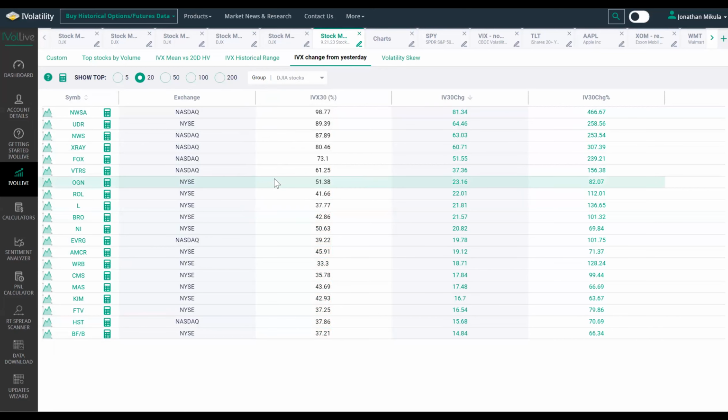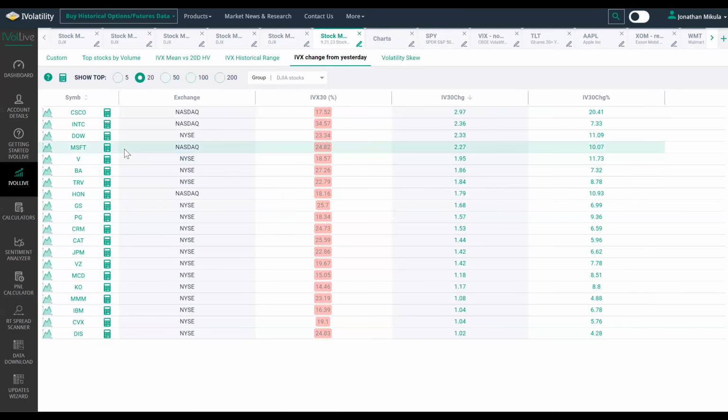Let's do the Dow. And we run it against the Dow. We see that Cisco is at the top of the list here in terms of its IVX change. So this positive means that it's going higher, meaning volatility is increasing in Cisco. This is one I've traded a lot. So it's probably worth jotting down Cisco. INTC I've traded a lot, which is Intel, Dow, and Microsoft.